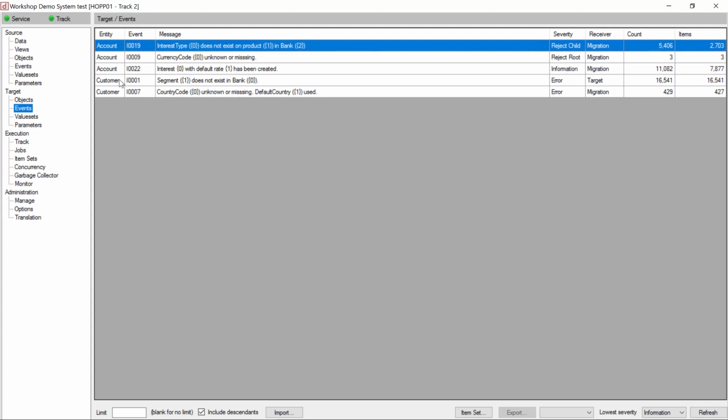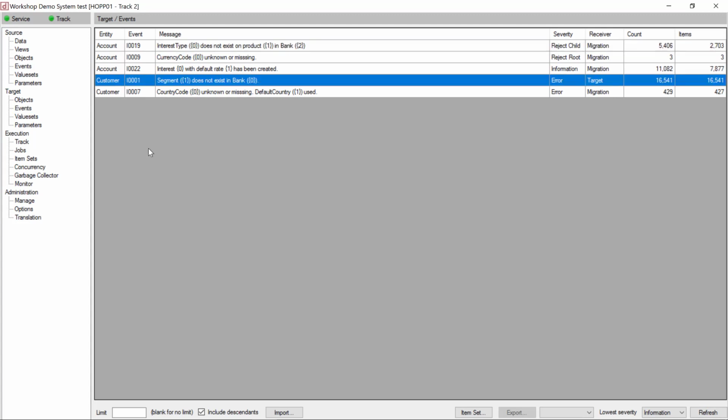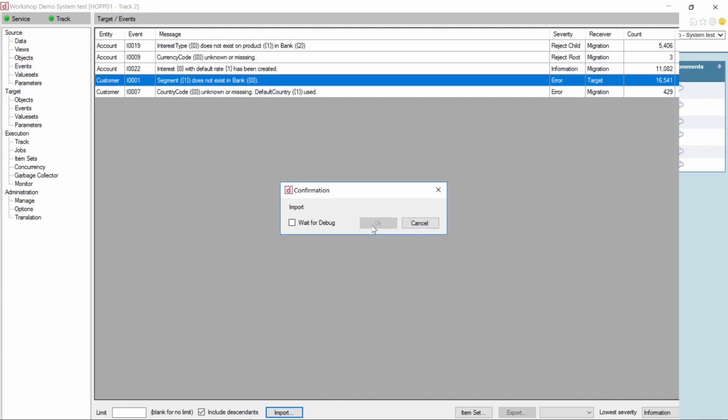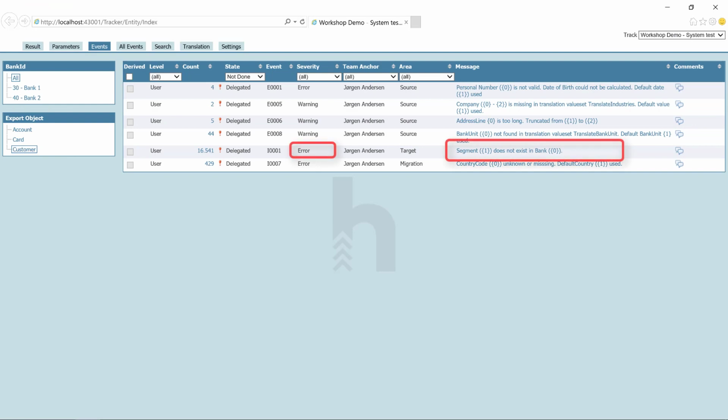Doing so is easy, by locating the event I0001 and submitting a job to iterate the customers that fired this event. Going back to the tracker, we can reload the page and see that the customers are no longer marked as error and that the event message has changed.